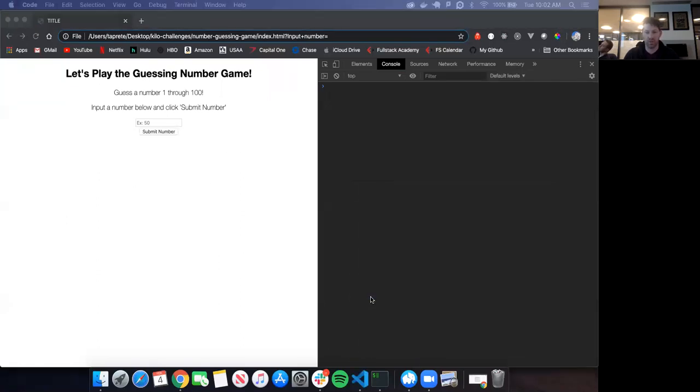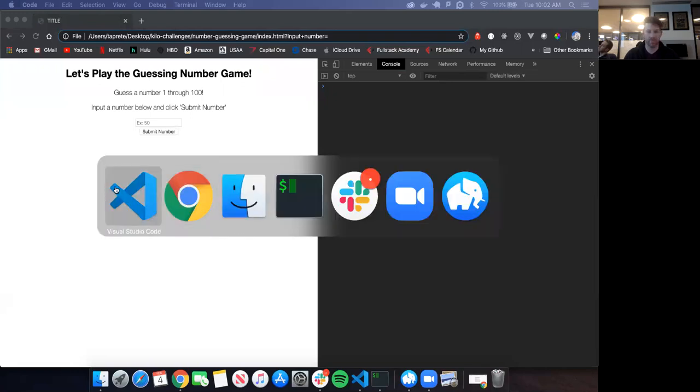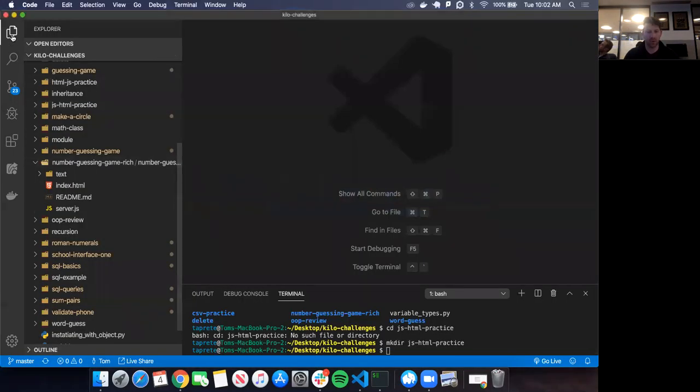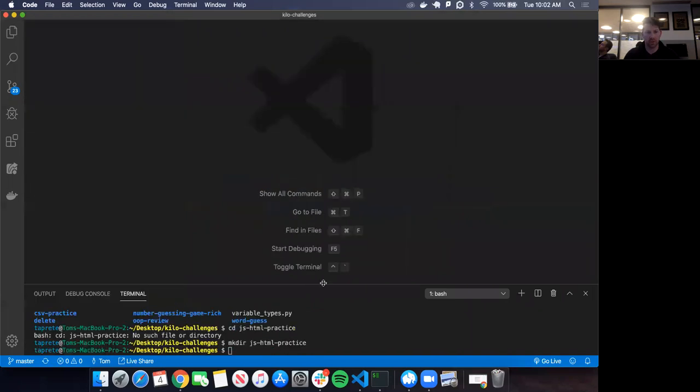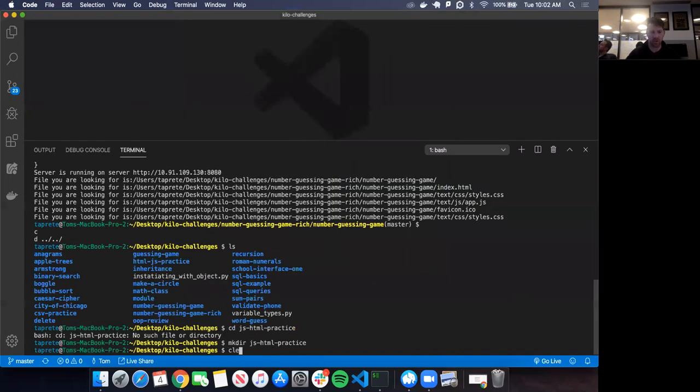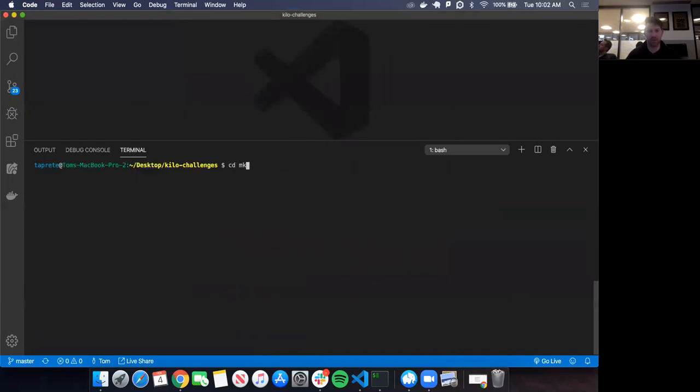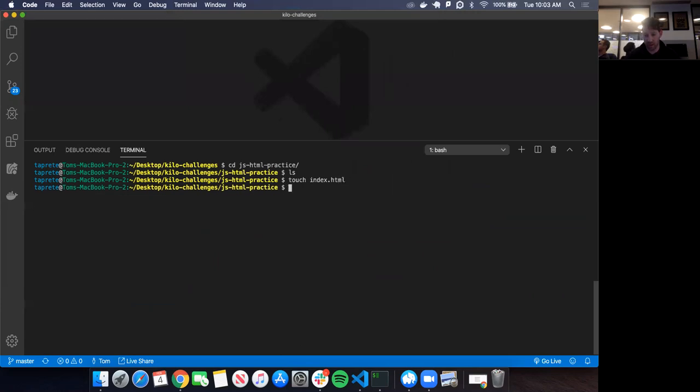Where is it? Two challenges. So clear, cd, make directory, JS HTML practice. I'm gonna create an index.html. And then open. It's not going to work, is it?